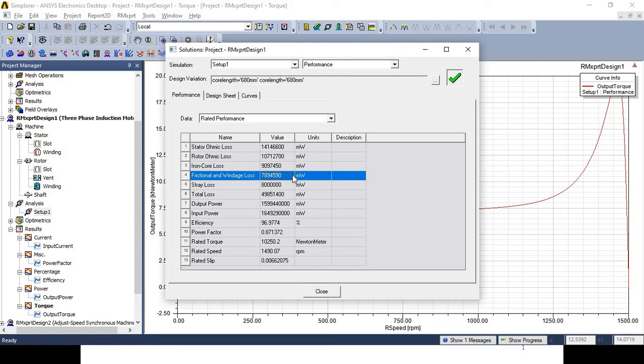That is, total loss for this line is 4 crore 98 lakh 51,400 milliwatt. Then output power of the motor is almost 159 kilowatt. Input power is 164 kilowatt. And efficiency, you can achieve an efficiency of almost 97%, that is 96.9774%. Then power factor is 0.871372.